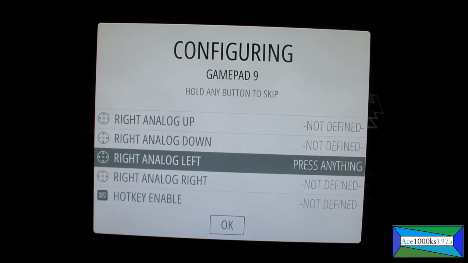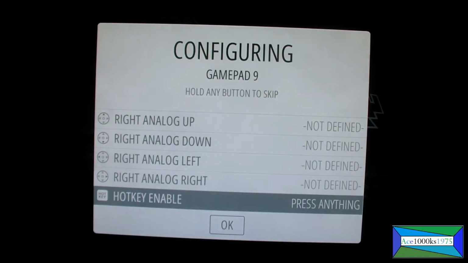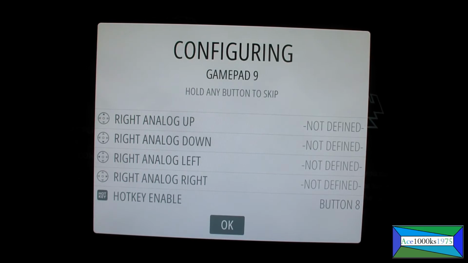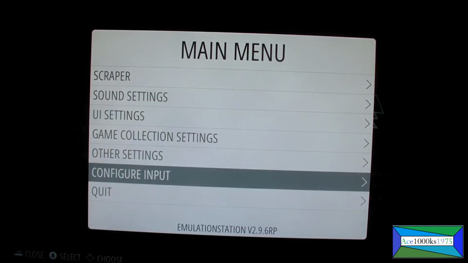Just make sure you get to the end, and then as for hotkey enable, I'm just gonna select the select button. Don't press it for a long time, just press it once, tap it very lightly, and then press A to get out.